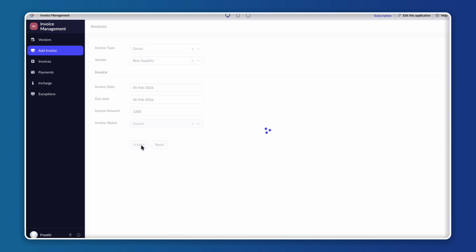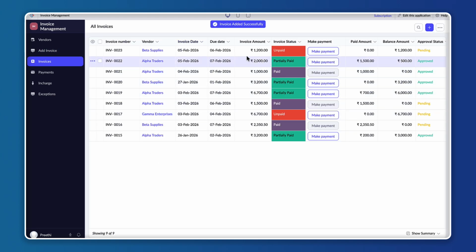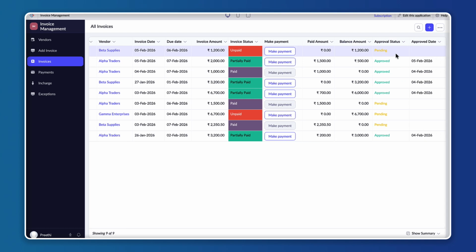So once I create the invoice, it will be visualized in this invoice module, where I can see the invoice, auto-generated invoice number, vendor information, invoice date, due date, invoice amount, status of the invoice, and what the paid amount and balance amount are. And we are also including the approval for this particular invoice. The status of the approval and the approved date will be captured in the respective fields.